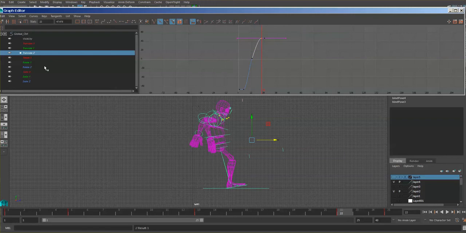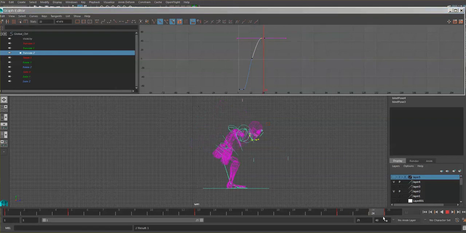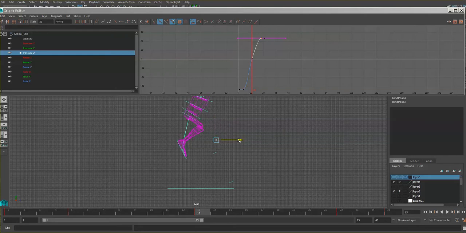Notice how the character shifts forward, right? And from frame 22 to 25 that heel seems to be anchored on the ground. So let's play it. Let's see how it looks now. Good. There is a little bit of a drag over here. Let me see what's happening. On frame 13, what we can do is move him a little bit further back.